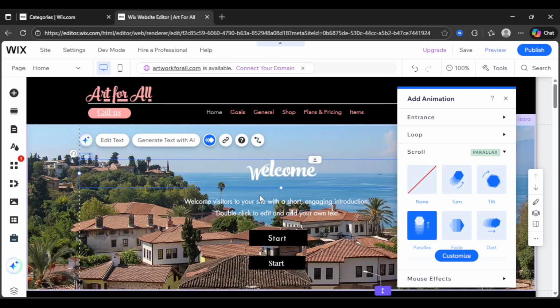That's all there is to it. Select your element, click Animate, choose and tune a scroll effect, or set it to None if you want it gone. With these steps, you can confidently shape how your content appears as people scroll, creating a smoother, more engaging experience.